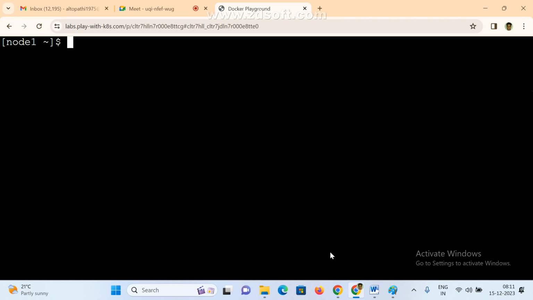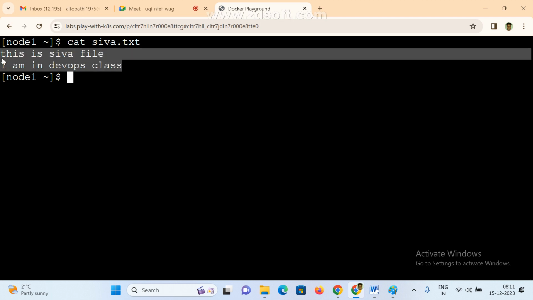Now, clear guys? Any doubt here? See here, now cat space siva.txt. Now see here, the data is added. But in real time, mostly we won't use it like this. We use the VI command only. I will explain that next class. But for practice purposes, we can use cat.